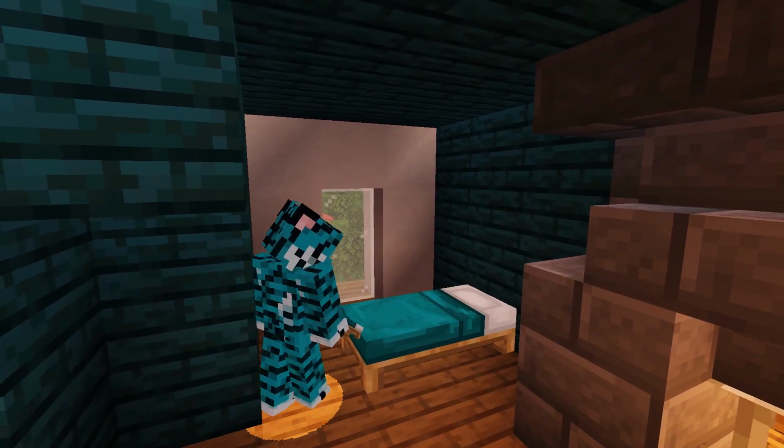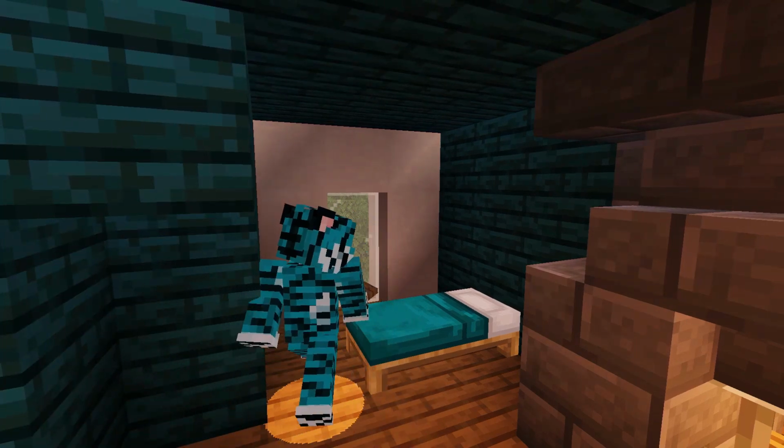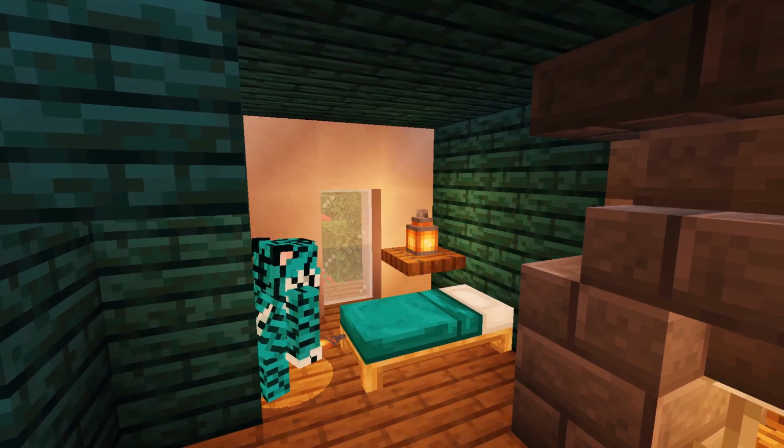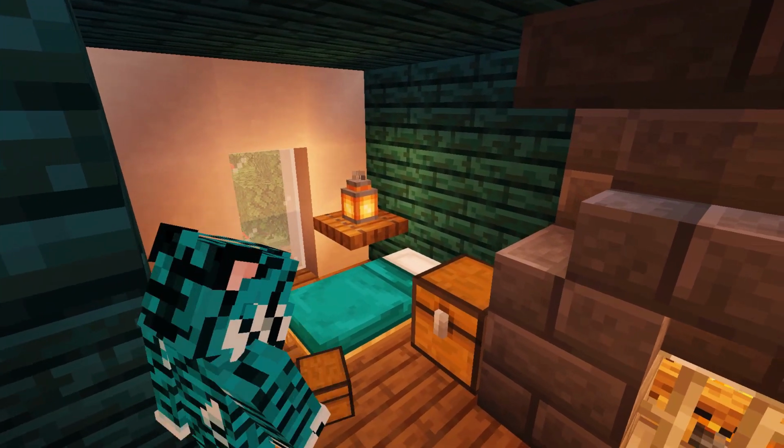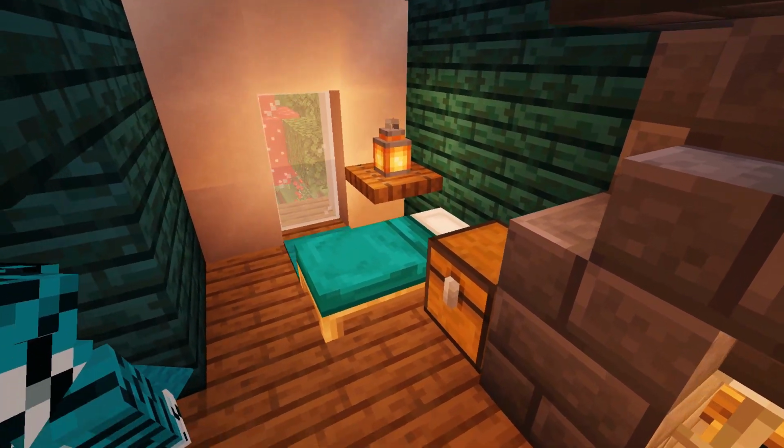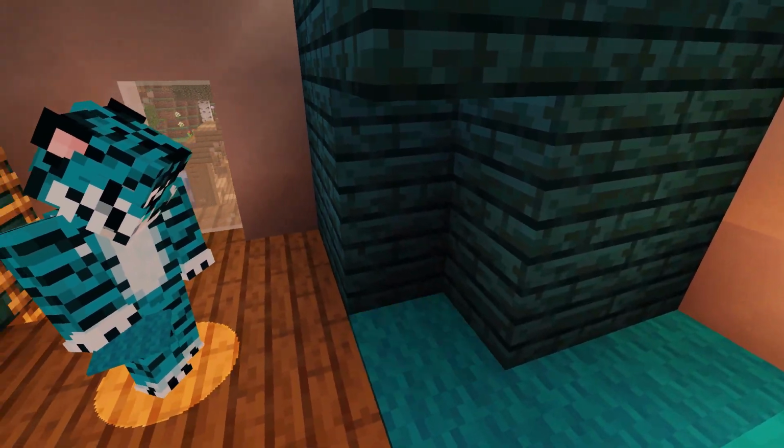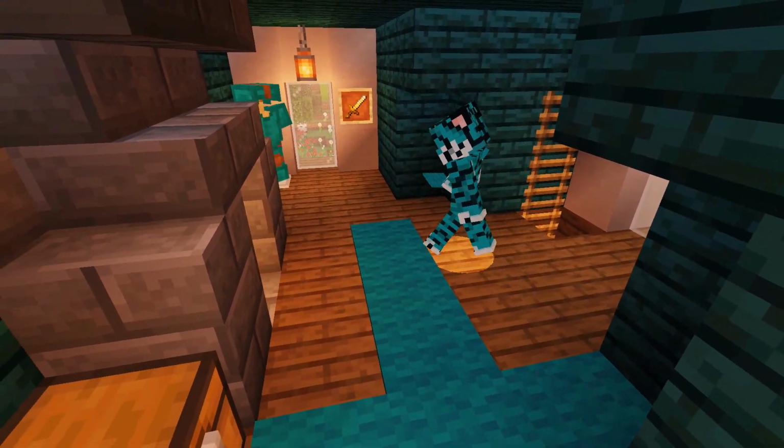Lastly, a tired tiger needs somewhere to rest his sleepy head. So in the last section I placed down a bed, a trapdoor shelf and yet another lantern. I much prefer these to torches. I also popped down a chest for storing all of my loot.